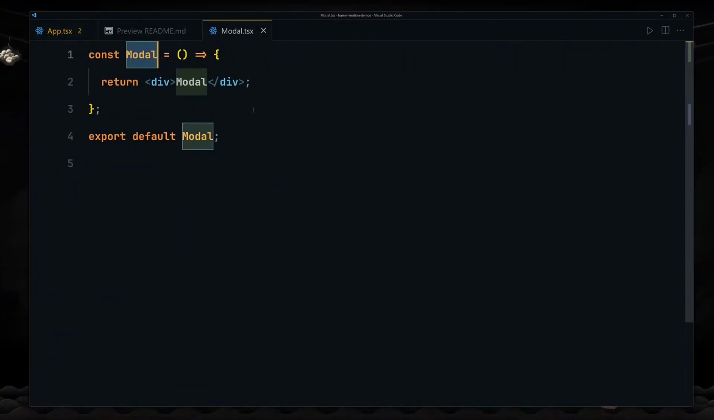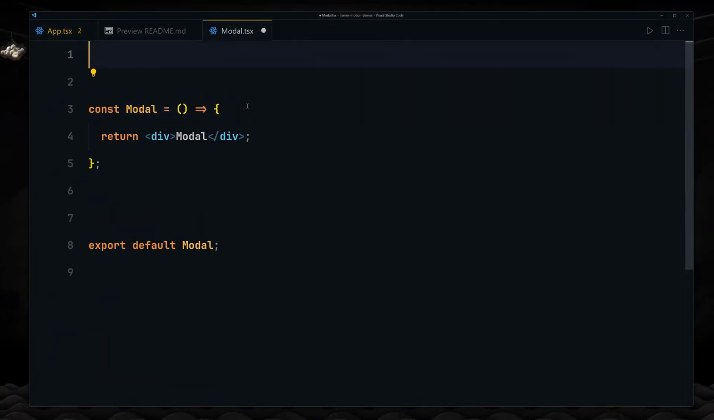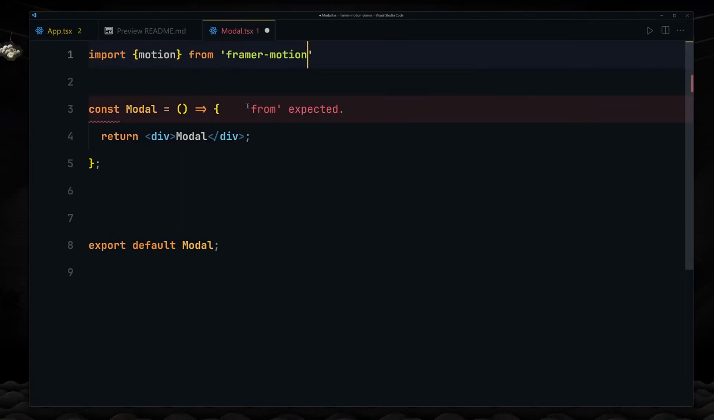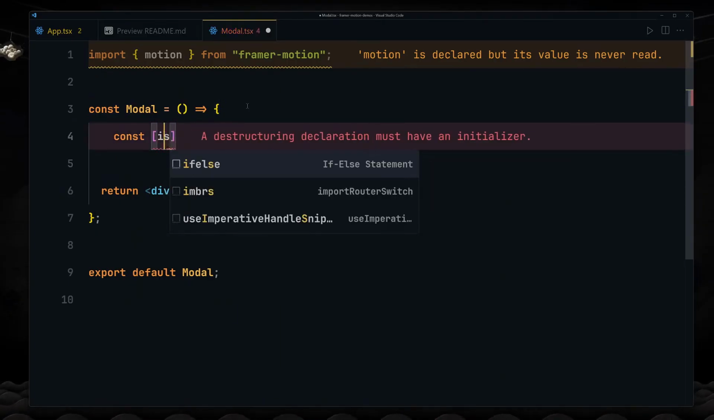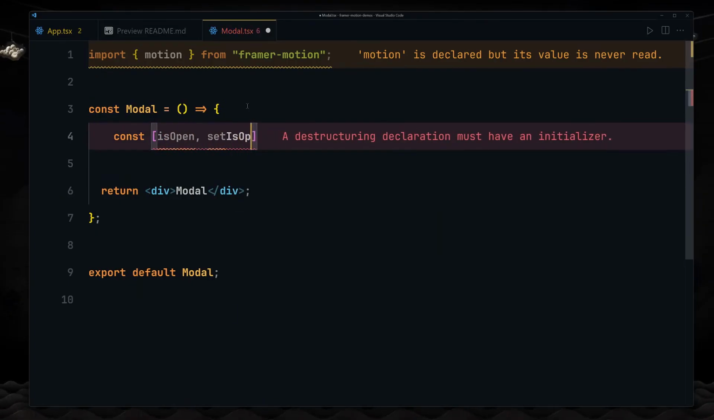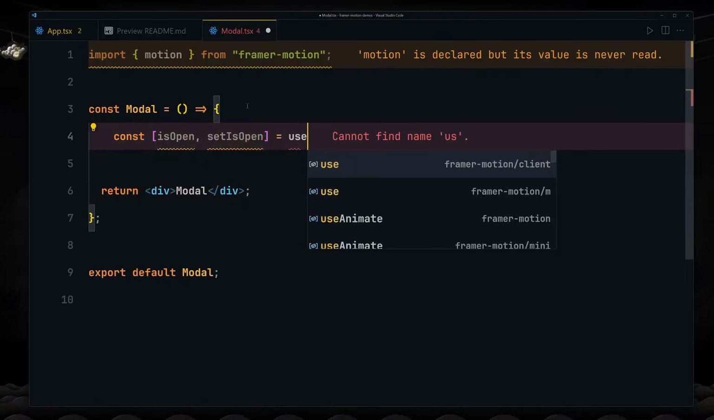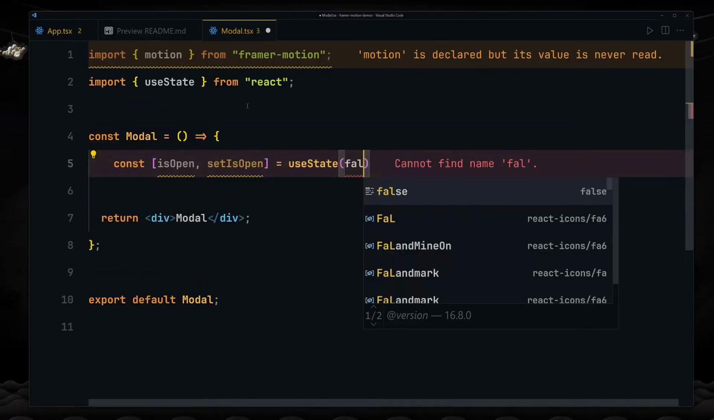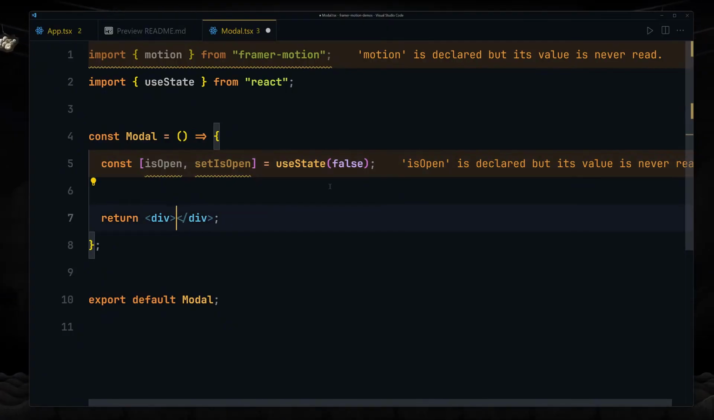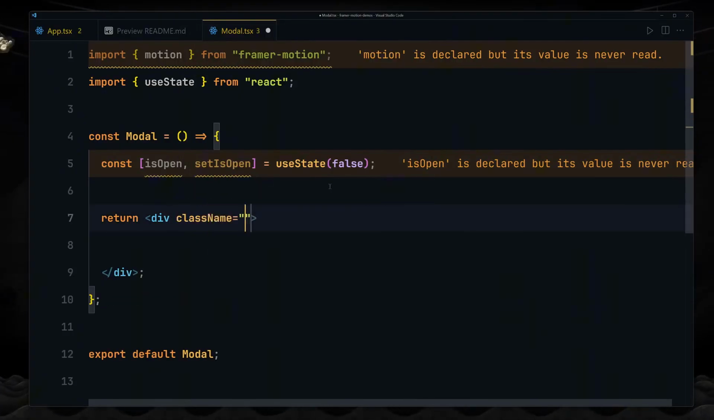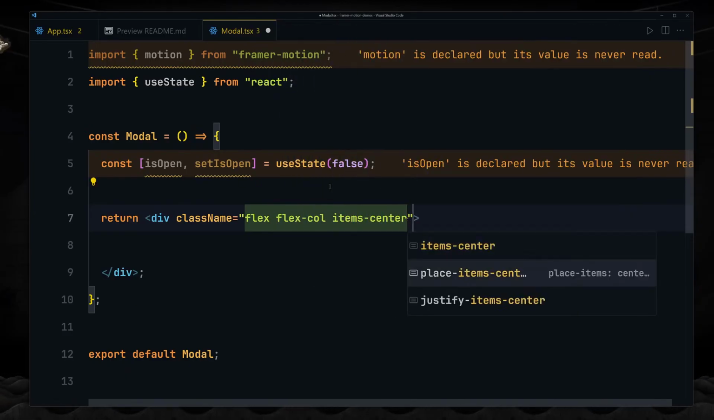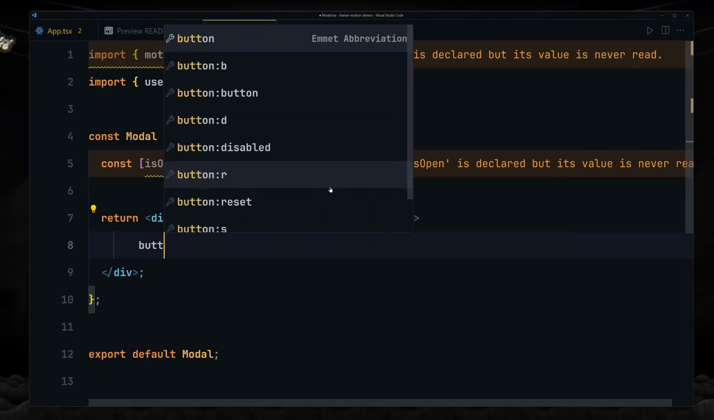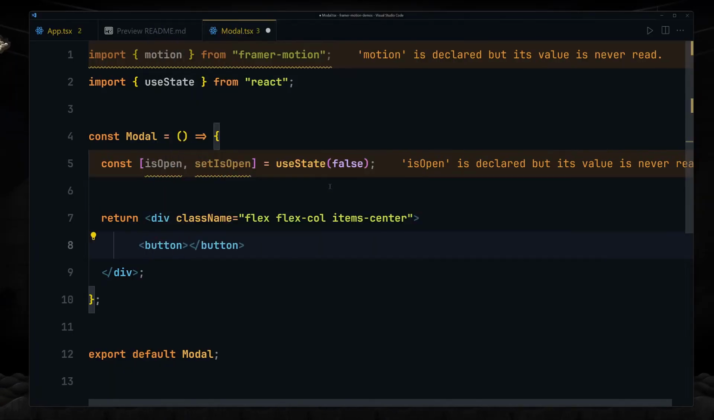I'm going to go ahead and go to my modal component, and the first thing that we have to do is import motion from where? From Framer Motion. Now inside this modal, we are going to be creating our state like isOpen once again, and then setIsOpen, and it's going to be set to useState, and then we have to set it to false. Now I'm going to remove this modal from here, and I'm going to provide a bit of classes to this. So I'll use flex, and also flex will be set to column, and items will be set to center, and that's done.